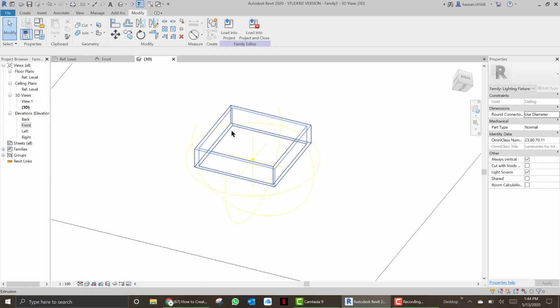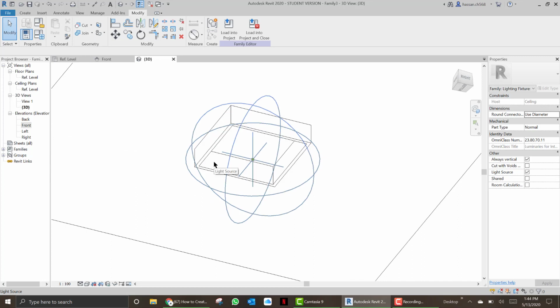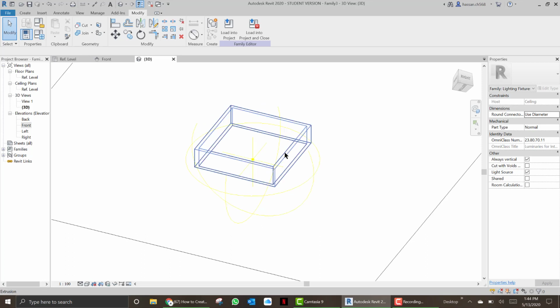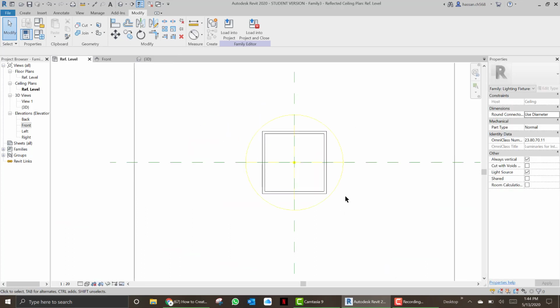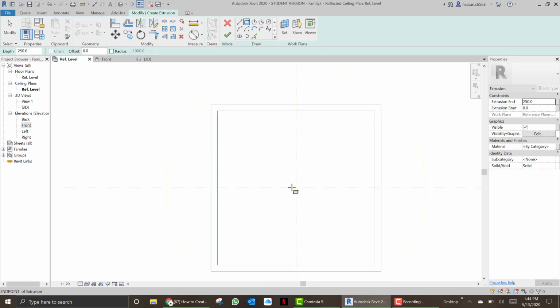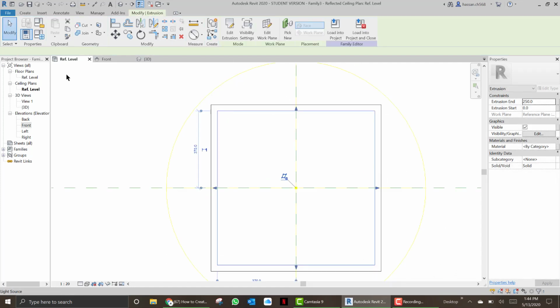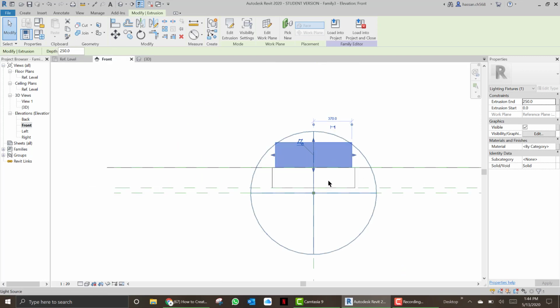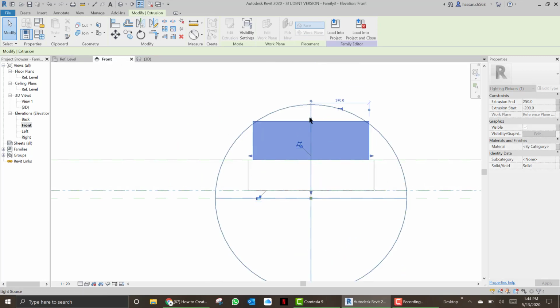Okay, now we need something here that will look like glass, and light can easily pass through. For that, there is one special material that I'll show you in a while. Just create one extrusion here. So we will just take a rectangle and draw from here to here. Okay, just click OK and go to the front view and just drag it down to here and here.